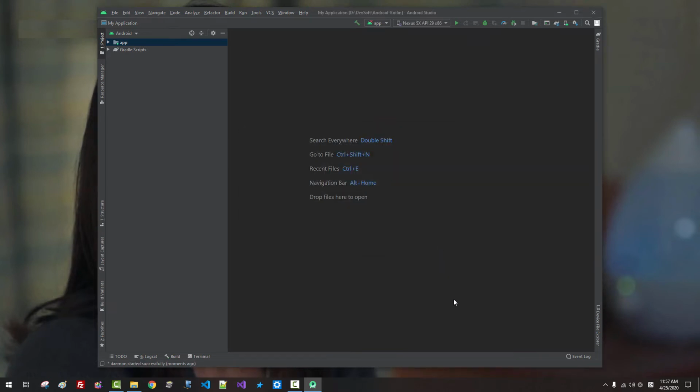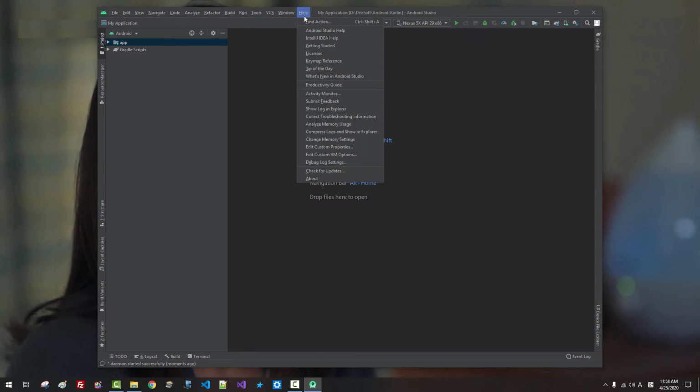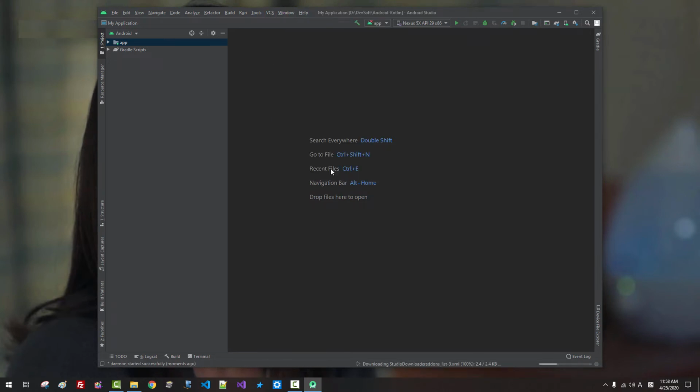Close. Go to Help. Check for updates. You already have the latest version of Android Studio and plugin installed. Then close. I will close it.